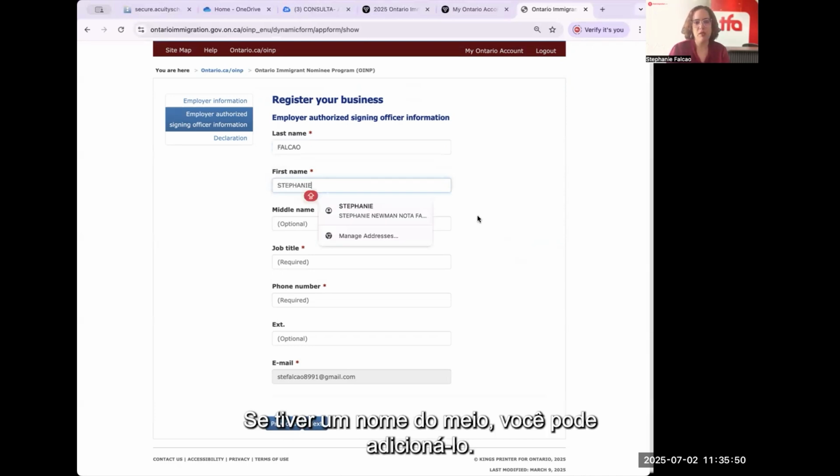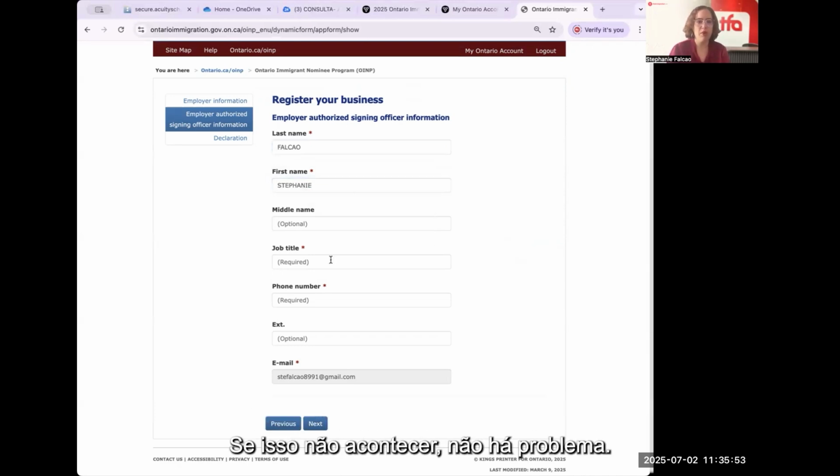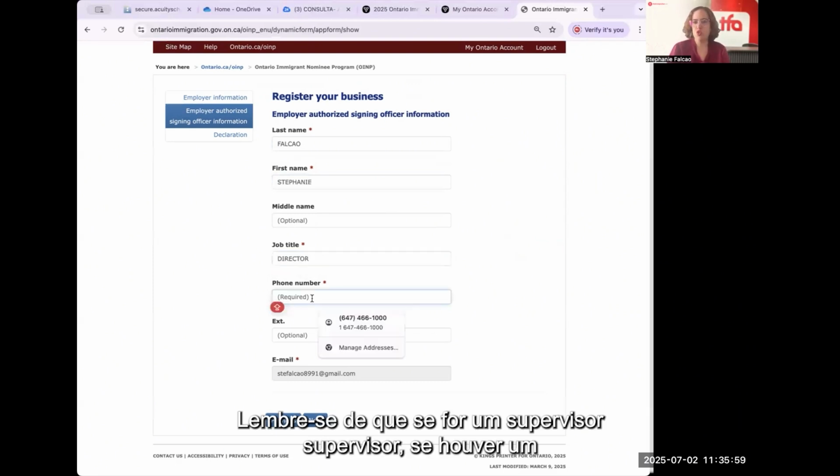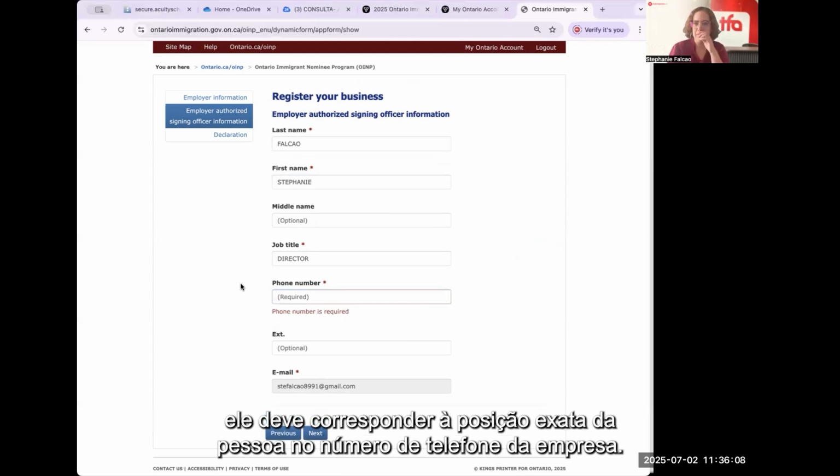Okay, if it has a middle name, you can add it. If it doesn't, there's no problem. Then you can put the title of that person. Remember, if it's a supervisor, supervisor. If they are a director, director. HR representative, HR representative. It has to match the exact position of the person in the company. Phone number.